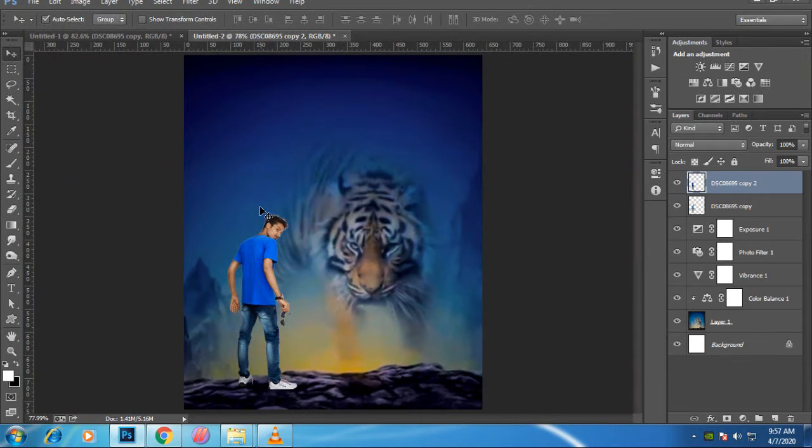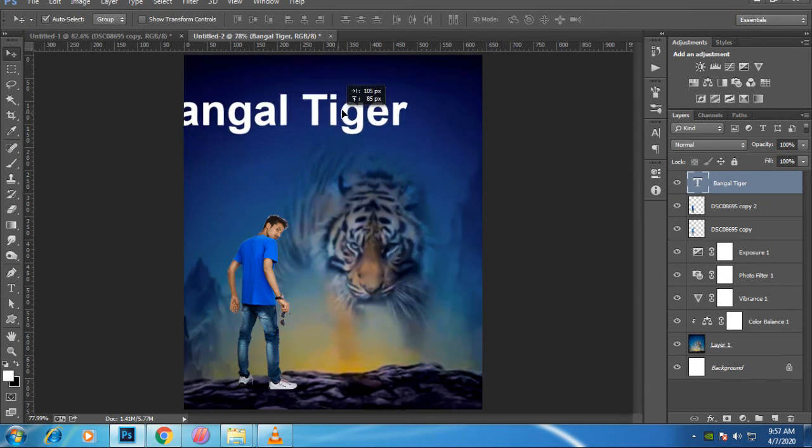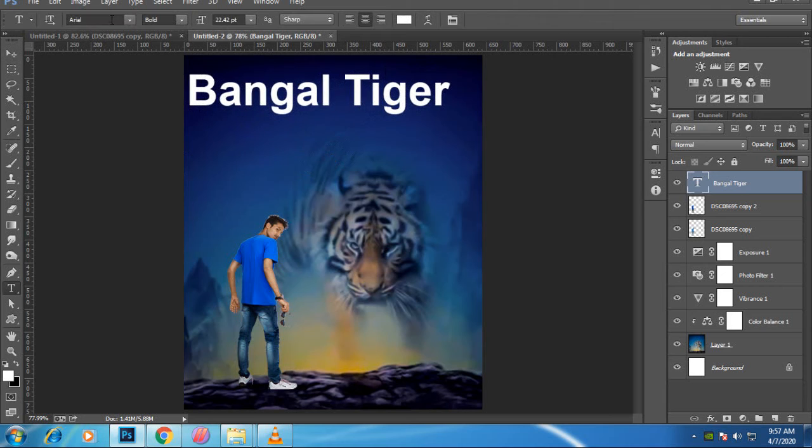Command J on the Mac to duplicate. So now I have two copies. I'm going to disable the one on the top by clicking on this eye icon, and the one on the bottom here, I'm going to clip to the shape below it. So with that layer selected, I'm going to press Control Alt G, Command Option G on the Mac.